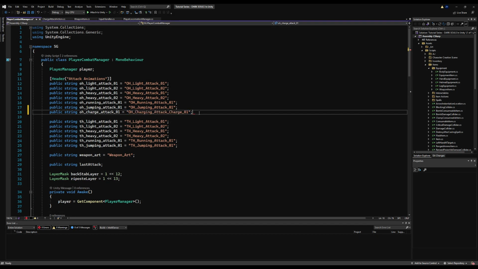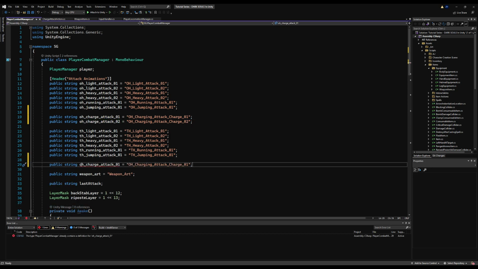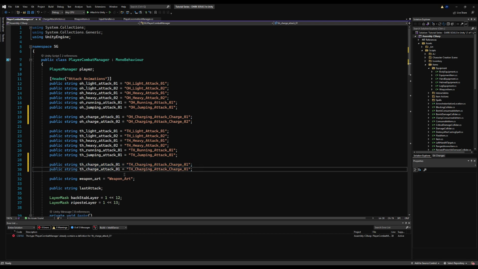All right, so do the same thing for OH charge attack 2, obviously replacing the 1 with the 2 in both cases. And then if you feel inclined, do the same for your two-handed variant as well. So replace the O with a T and replace the O with a capital T over here on the string variant of it.